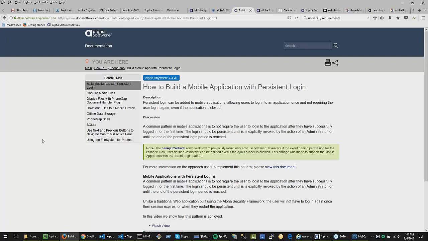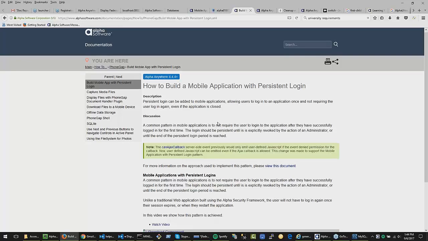You need a PhoneGap environment for persistent login to work, and it just works. So that way, you still have that exit out and then go back in, but when you go back in, it's not going to force you to log back on. So that may be a way to handle that.